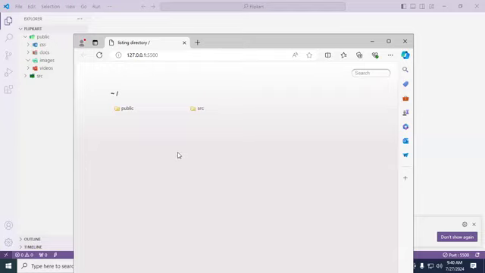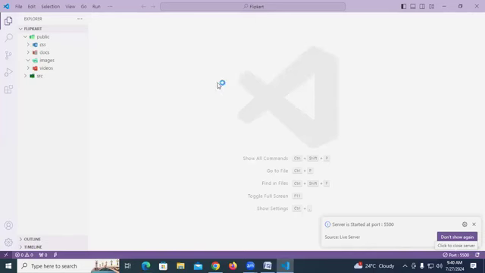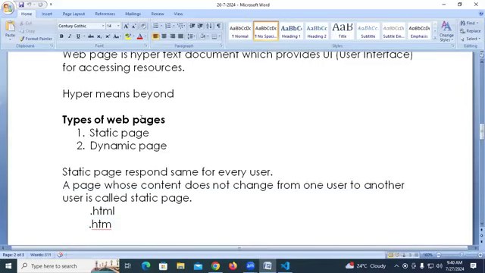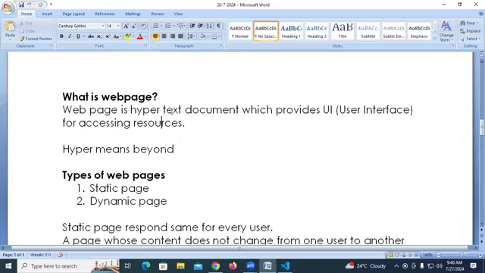And you are providing the interface. What are you creating here? Interface. But how are you creating this interface? By using one language. What is that language? HTML. I said a web page is a hypertext document which provides the UI for accessing resources, or which is used for presenting data. It will provide a user interface.